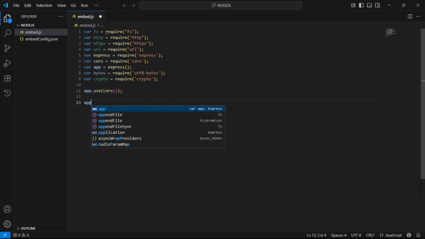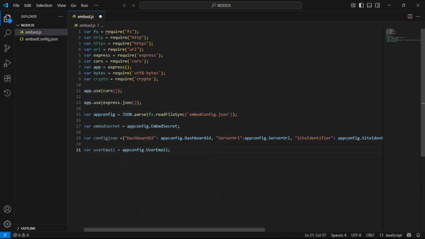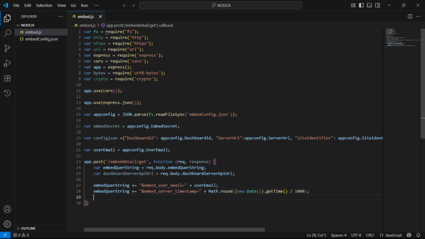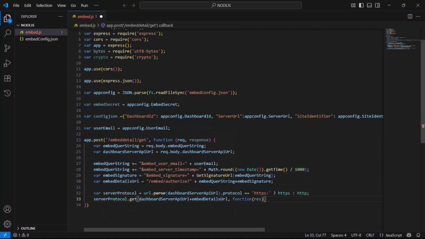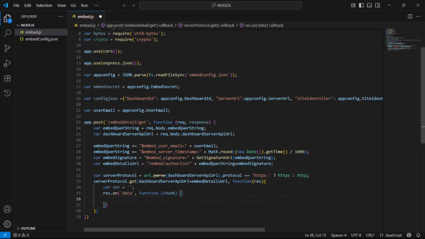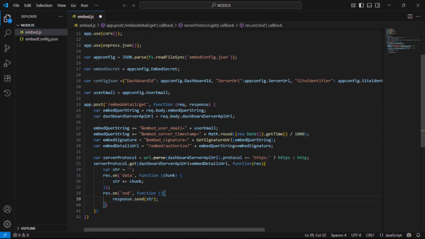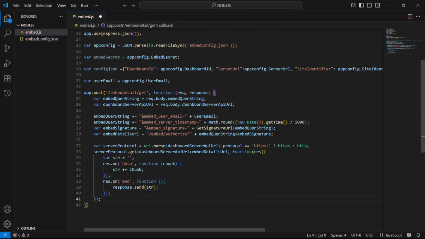I add code to read and parse the configuration from embed-config.json, get the embed secret key, and read the config file and credentials in Bold BI. Then I add an endpoint that generates a signed embed authorization URL using user and timestamp data, sends a GET request to the dashboard server, and returns the server's response to the client.